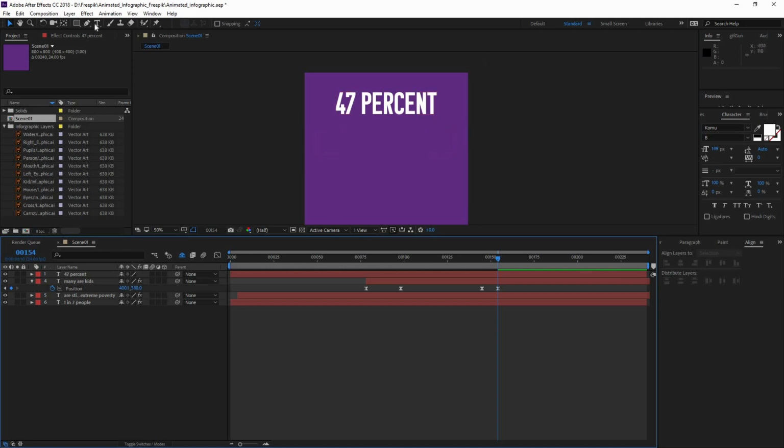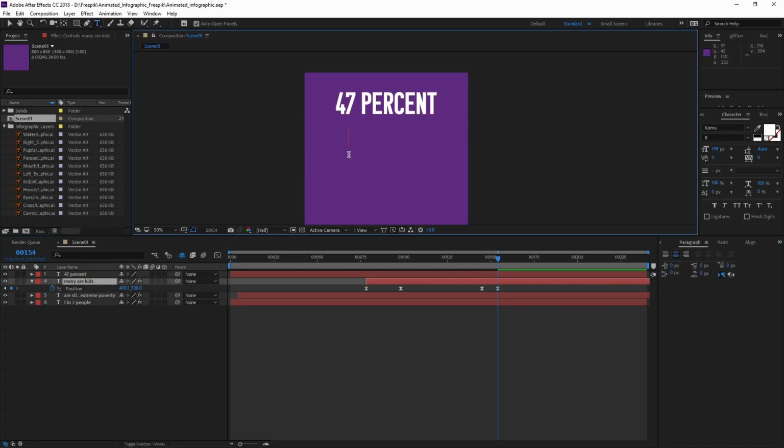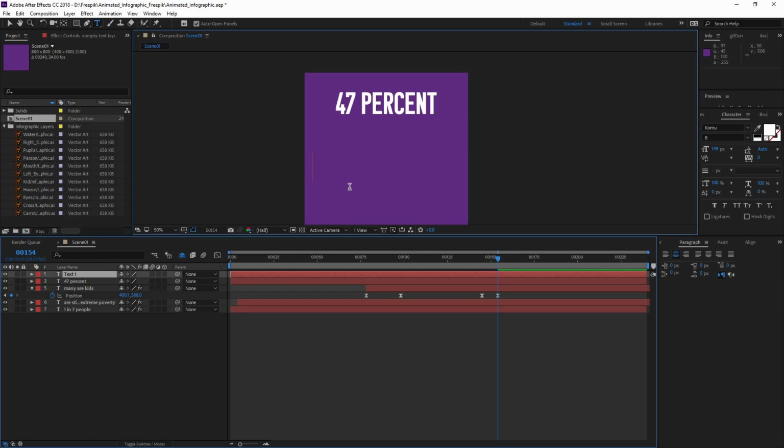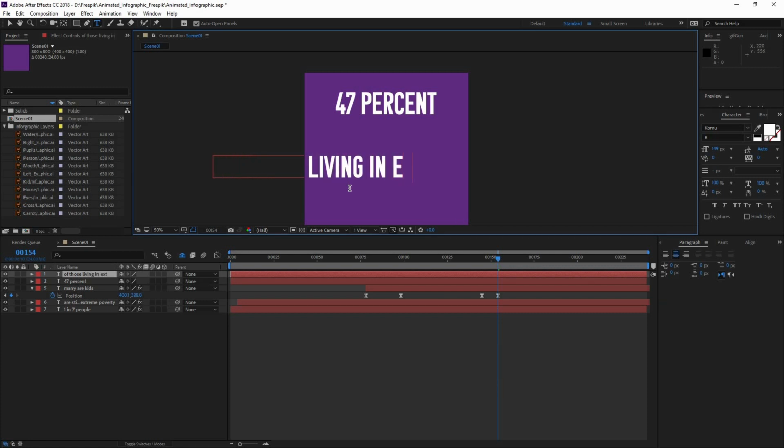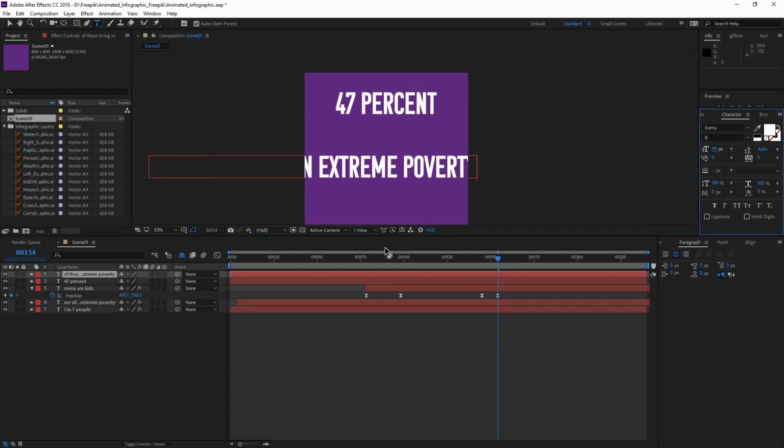And I'm going to add another line. I'm just going to type my text, and I actually made a mistake here because I'm typing on the many are kids layer, which is not what I want. So I'm just undoing that, making sure that I'm not selecting anything. Just click there to create a new empty text layer, and I'm going to type "of those living in extreme poverty," and I'm going to bring down the text.